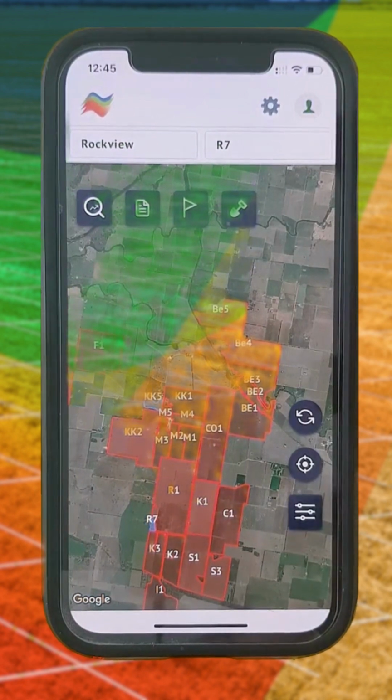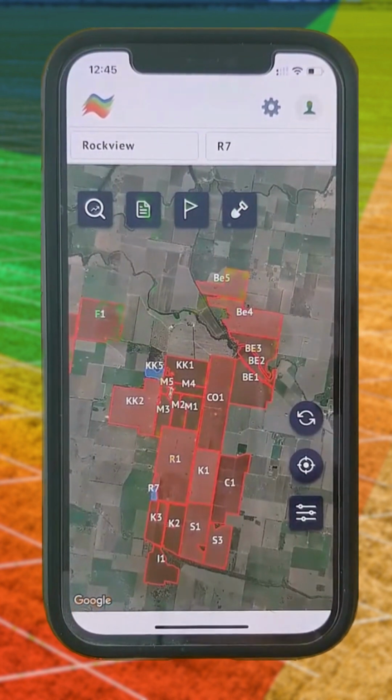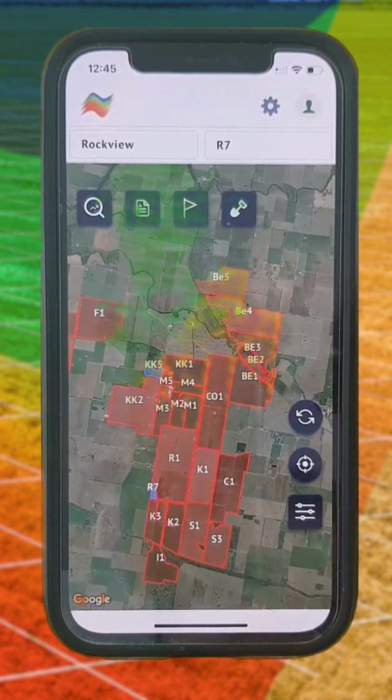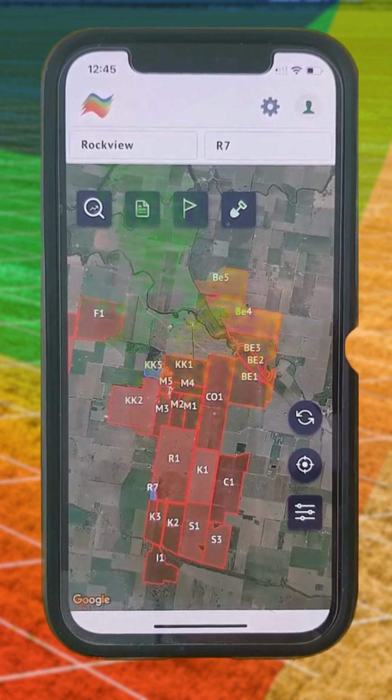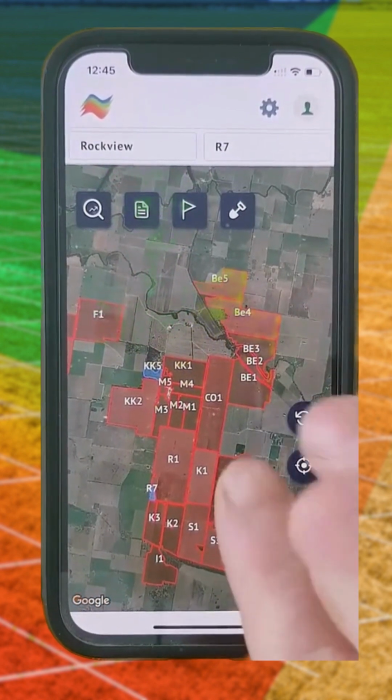We're now in the N-GAUGE app, and if we look on our front screen and we see some fields, then we know that we are connected successfully to either our New Holland PLM, our Case IH AFS online accounts, or our John Deere Operations Centre, because that's the only way in which we can get field boundaries into the software.